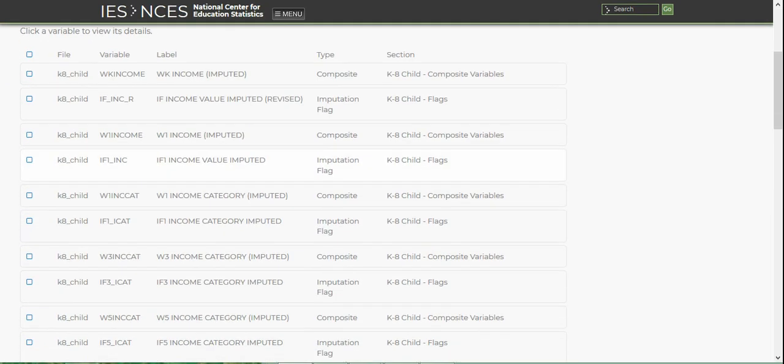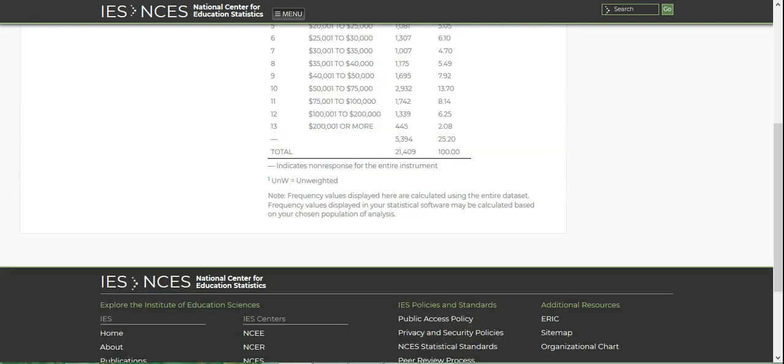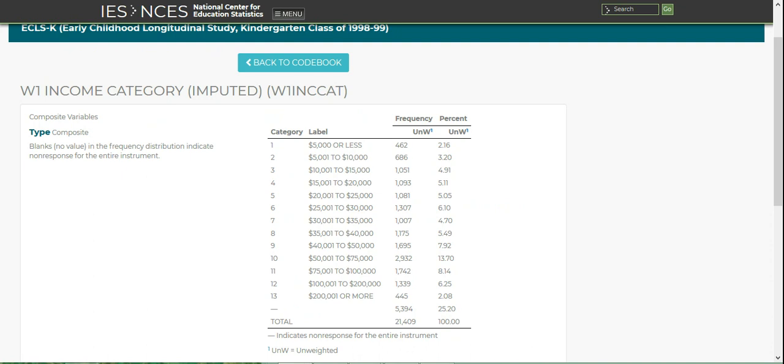I could continue to scroll down and click some of these others. Here's one that says income category imputed. I can see this variable in this case is a categorical variable. So rather than being a continuous numerical representation of income, this is bracketed income responses into a series of categories ranging in this case from $5,000 or less all the way up to $200,000 or more per year.